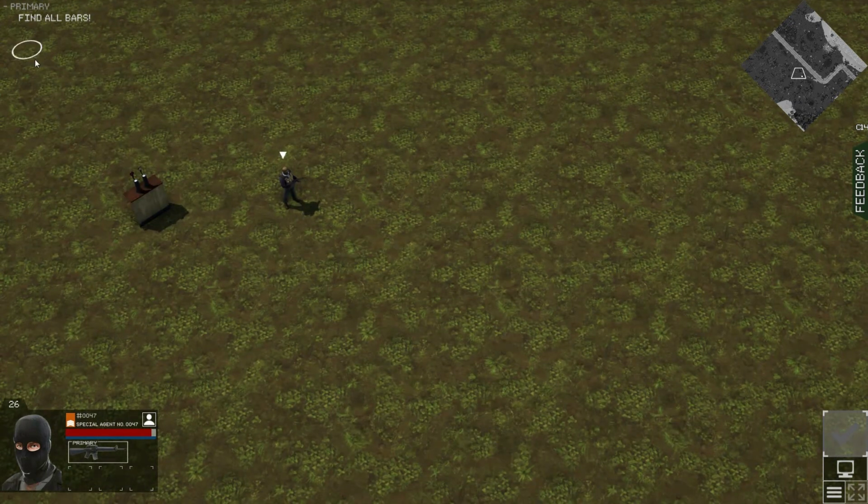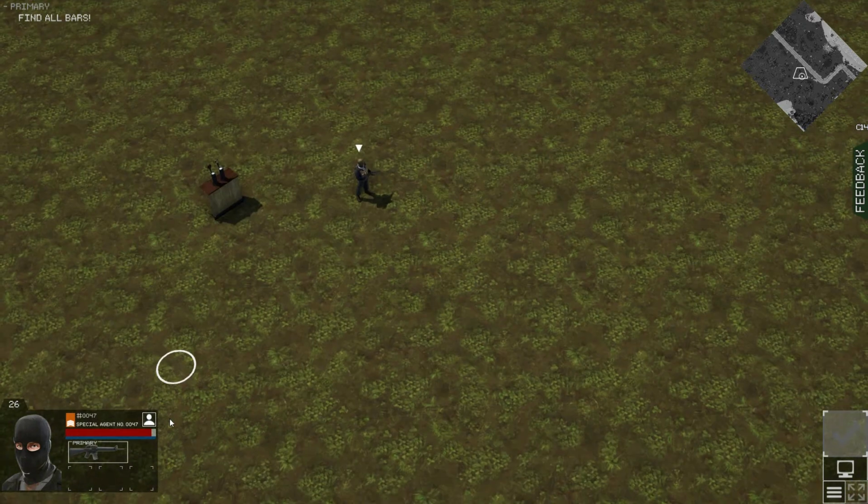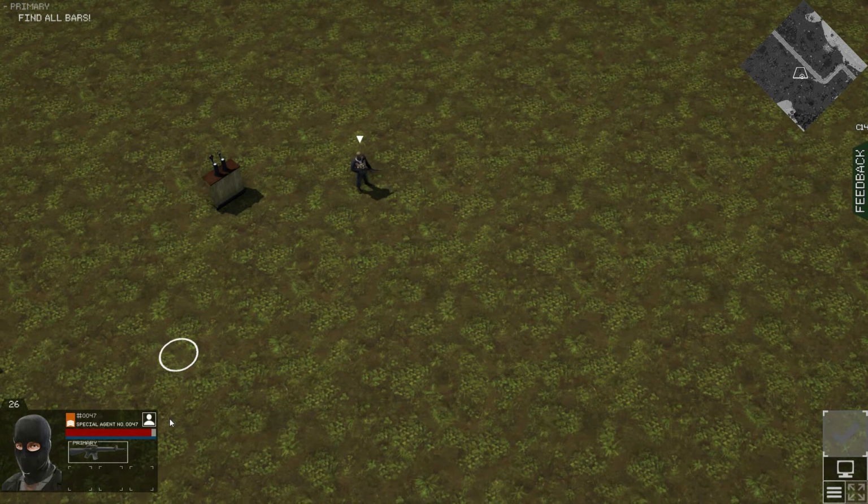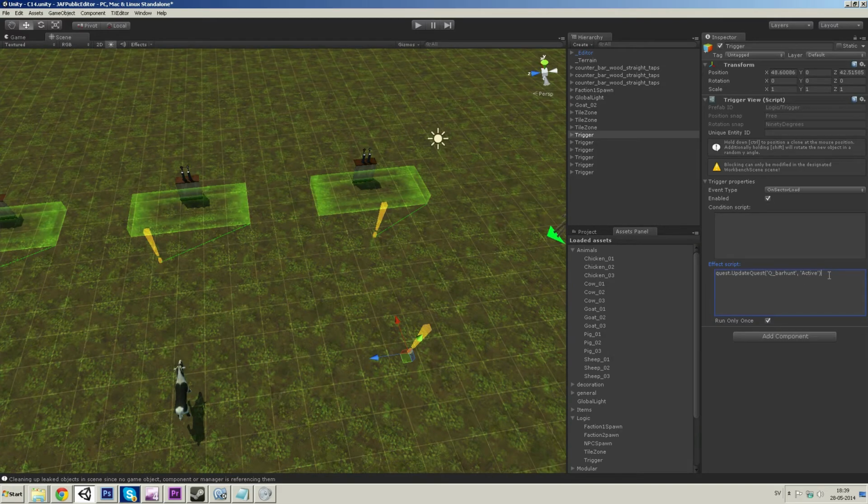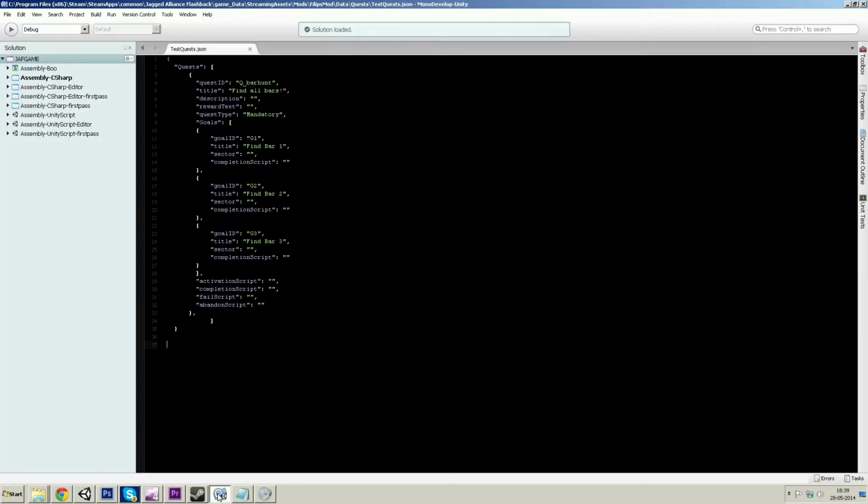So the next step I would say is that we want to show the player that he or she needs to find bar number 1, bar number 2, bar number 3. And not necessarily in order, but when all 3 bars are found, the quest is complete. So to update the goal objectives on screen as well, we need to update the quest, update goal, and we say it's still Q bar hunt, and it's G1 that we want to set to active. Sorry for mistyping, I have a microphone in front of me. Let's go back to the quest and see, it's G1 and we're setting G1 to active.